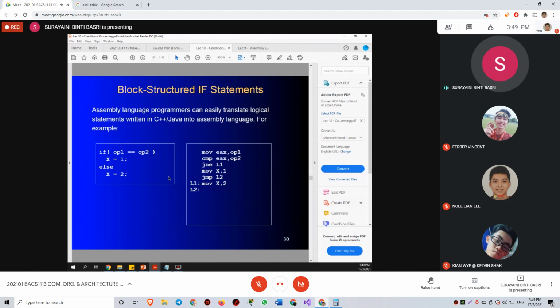Okay, so here we can see the exact example of how we can translate whatever we have in our high-level language, for example C++ or Java, to assembly language. So you can use this structure or this code to do if else.